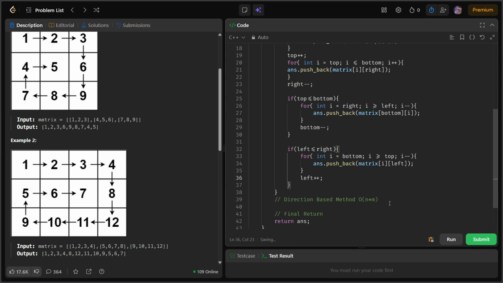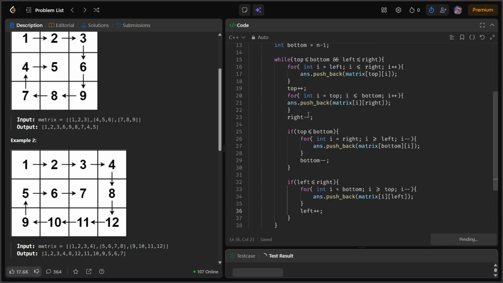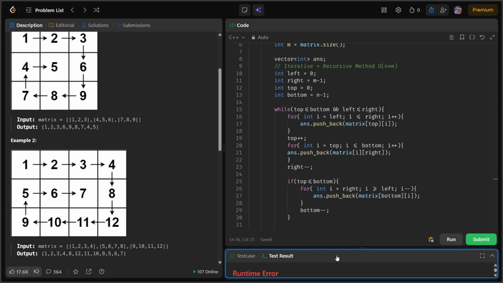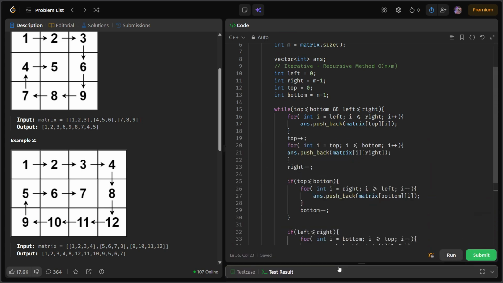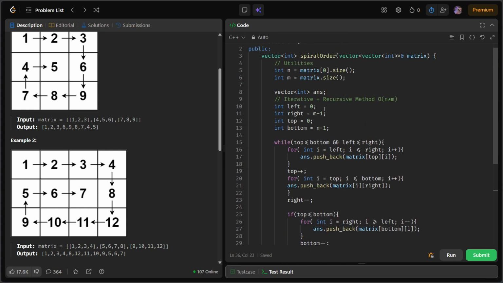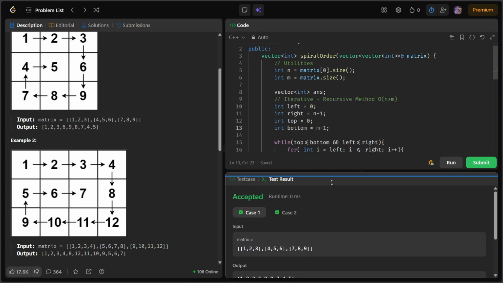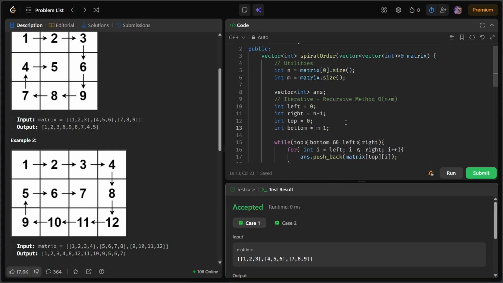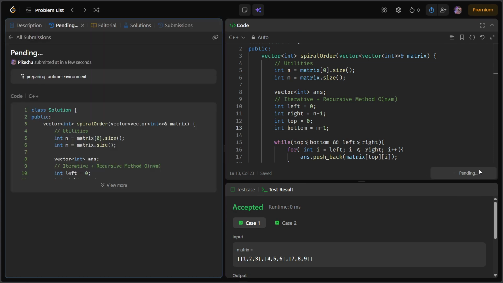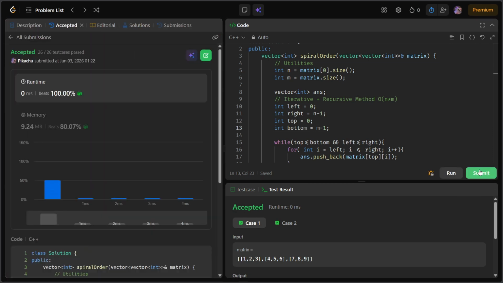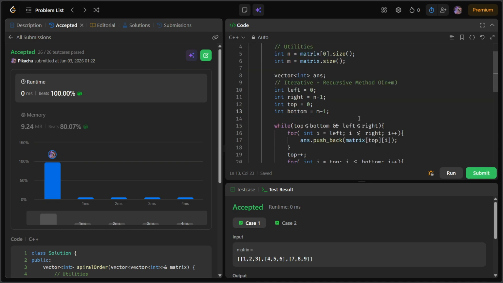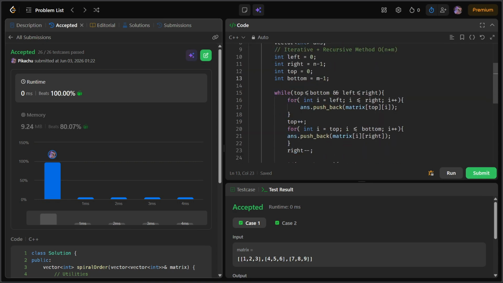Okay. So let's run this. I think we have done some mistake over here. So we encountered a runtime error. Let me just try this. Yeah. So there's some issue. I accidentally wrote MNN accidentally. Okay. So let's submit this. So you can see we have solved this question. Okay. So next let's discuss the recursive way to solve this question.